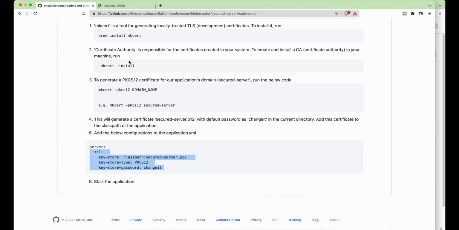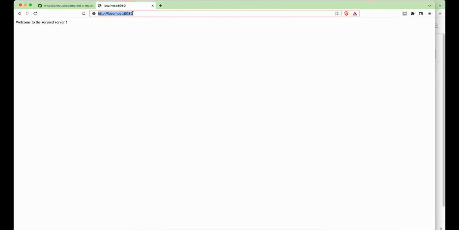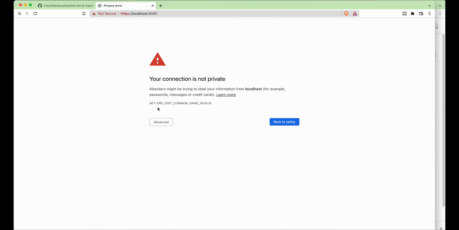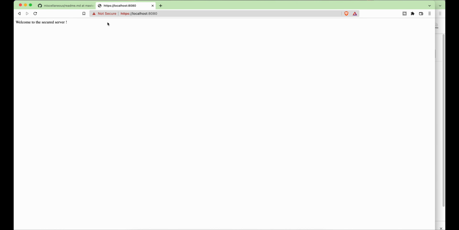The application is restarted. Now if I try the same thing over HTTP, it's not allowed because we have changed it to HTTPS. If I try with HTTPS, we get some warning, but it's accessible. So in this way, we converted our application from HTTP to HTTPS.